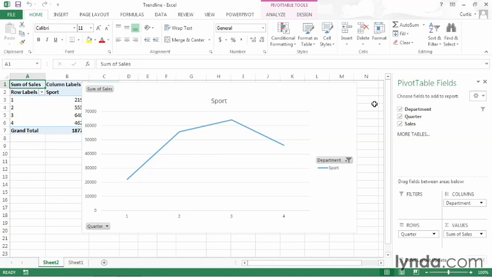When you summarize time series data in a pivot chart, you might want to add a trend line to see what your data would look like in the future if current trends continue. In this movie, I will show you how to add a trend line to your pivot chart so that you can make that type of forecast.